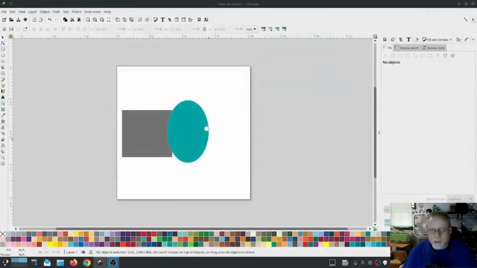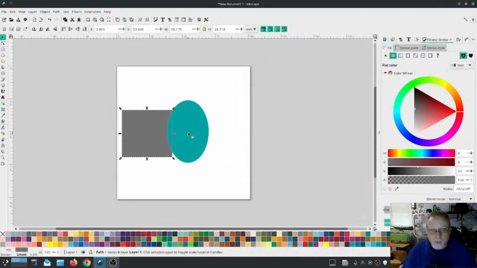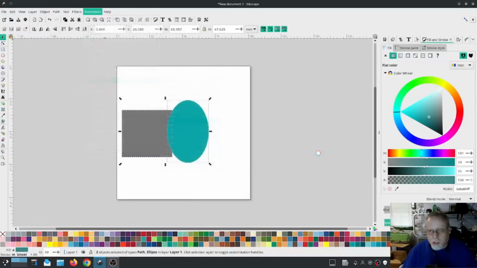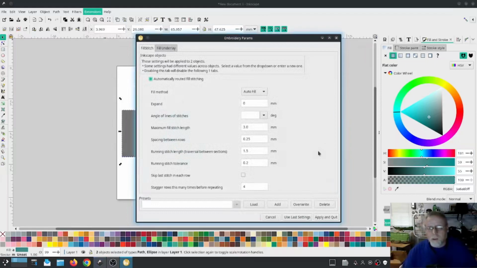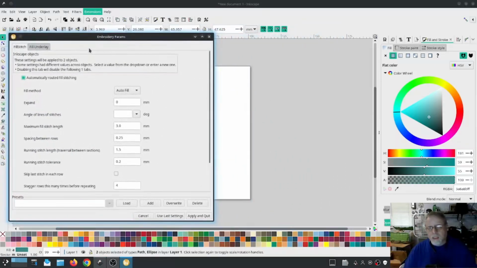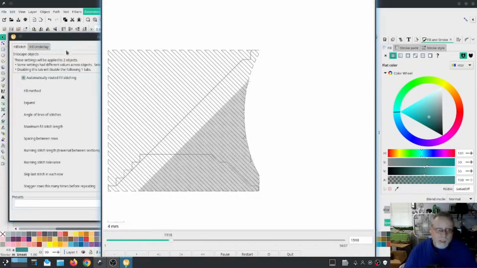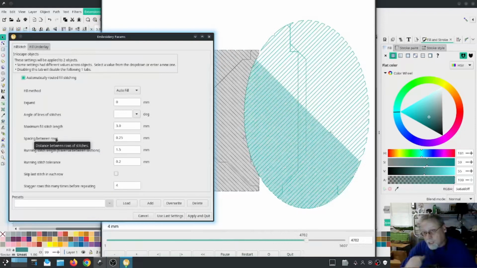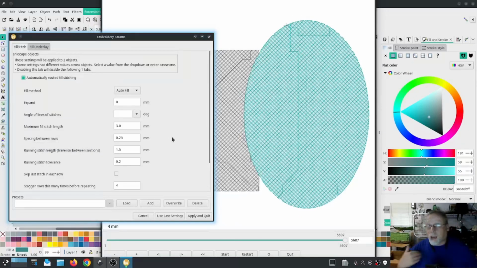Now something else that will help. I'm going to select both of these, going to Inkstitch params. This is something I do on almost everything that I work on. And it really is something, both the angle of stitching and the spacing between rows, that we as tutorialists, I don't think talk about enough. I know I don't talk about it enough.